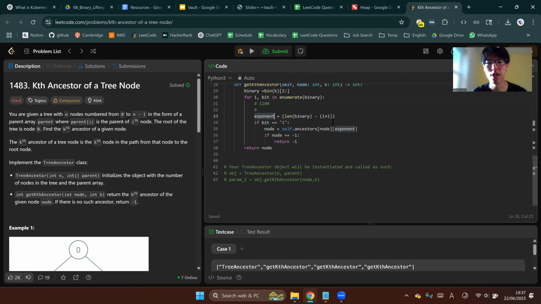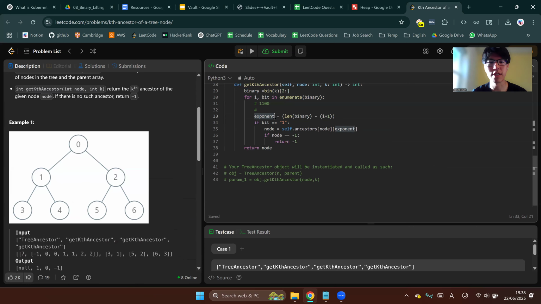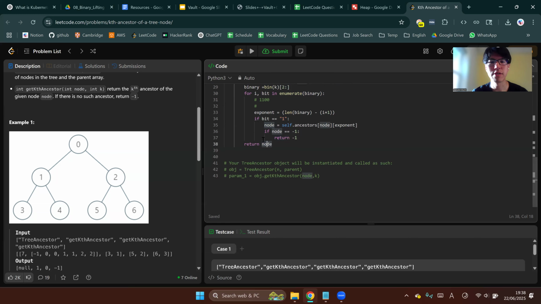So after that, if the bit is 1, which means that we have the bits in this exponents, we want to jump up this much exponents of parents. So I'm going to utilize this map and then retrieve the new nodes, like parent nodes, and more parent nodes, and then check if it's invalid. And if it's invalid, you can just simply return -1. And otherwise, you keep making this logic happen all the way to the end, and then finally return the nodes.